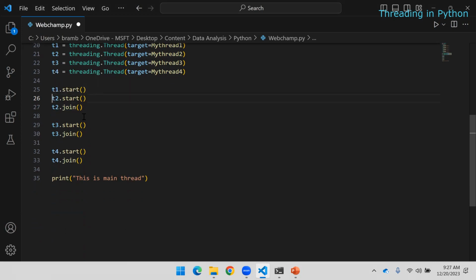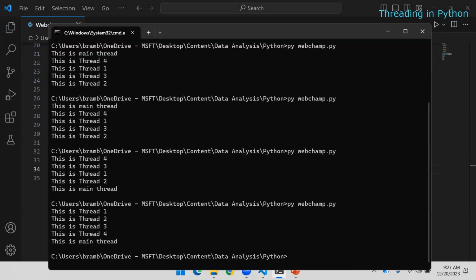So what I will do, I will keep the join methods down below this, so that it should not wait for each thread. This is what I missed to follow here. I wanted to start all those threads at the same time, right? So what I can do is use all the start methods first, and then I will use the join method after all the start methods. So now the output will be different.